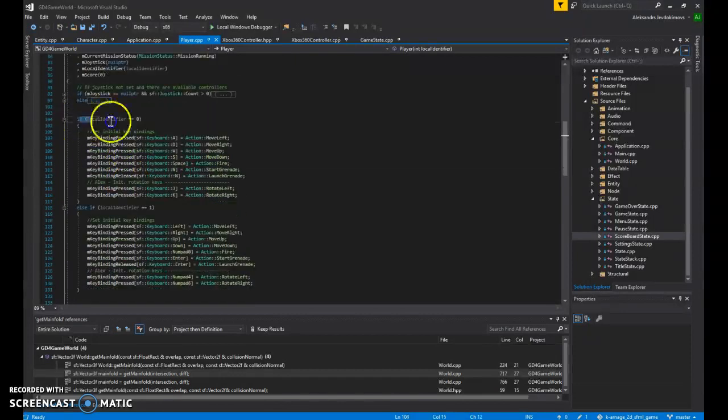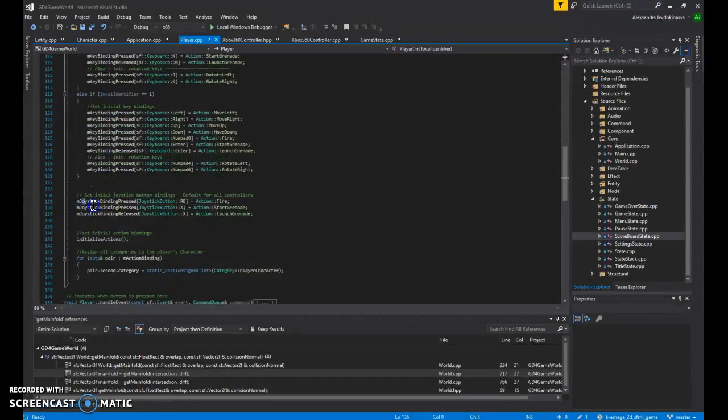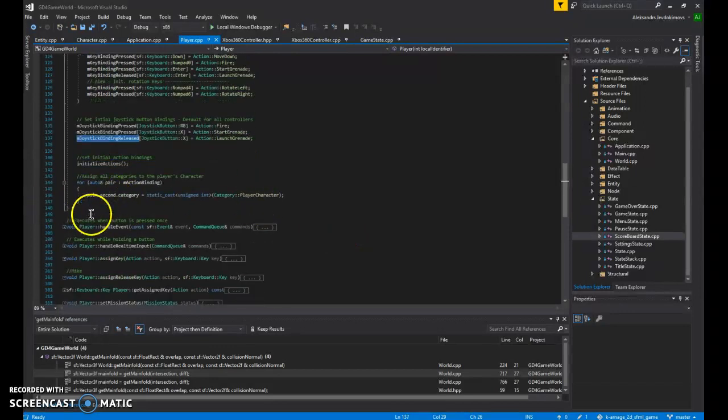Okay, and this is how I went about just creating initial bindings. So I just check the local identifier if it's 1 or if it's 2. These are default controller bindings because we have the working controllers. So the RB is the shoot, and then X is start and launch grenade, which means you start, you press it, or you release it.